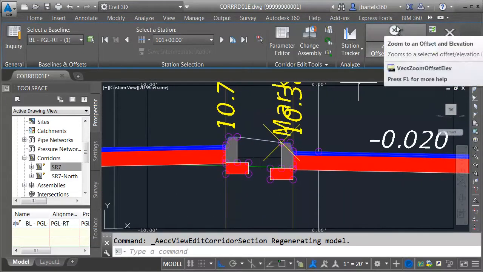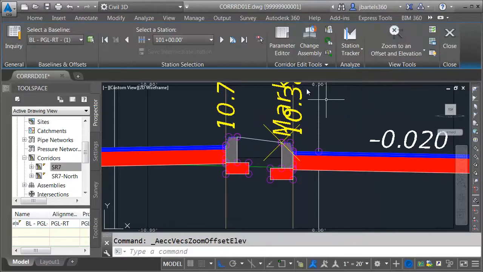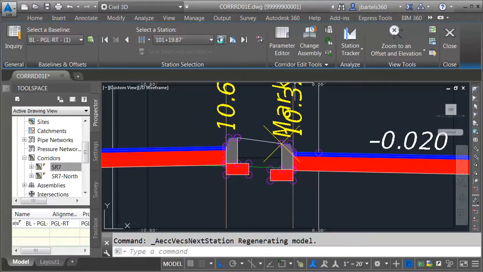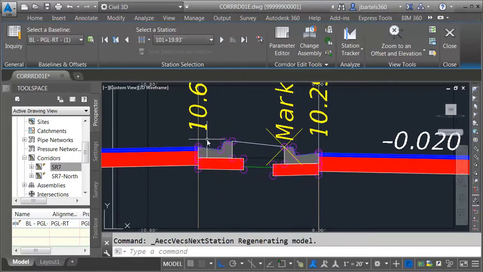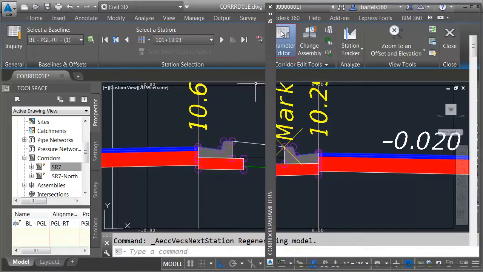Let's use zoom to an offset and elevation to lock that view on screen. I will then walk forward until I get to the beginning of the median. This is the first instance of the type F curb and gutter. Let's override the slope of these curbs. We'll make these positive 2%. I'm going to do that by bringing up the parameter editor.